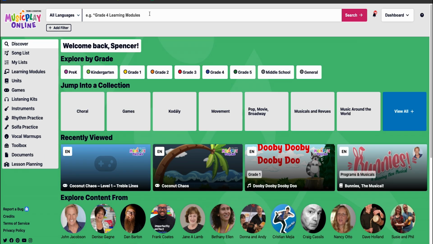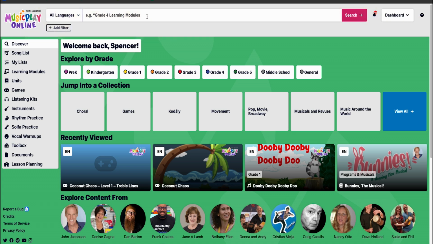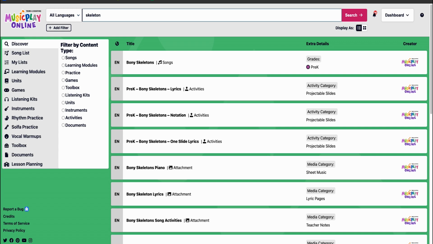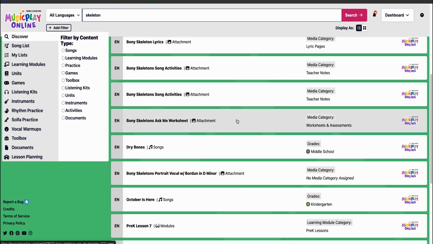Back at the top of the screen, you can also use the search bar to find content on MusicplayOnline. Entering a keyword in the search bar will find any content related to that keyword. Depending on the keyword used, you might find exactly what you are looking for, but if you're getting too many results, you can also use the filters to restrict the results better.